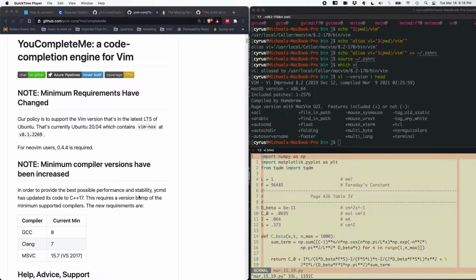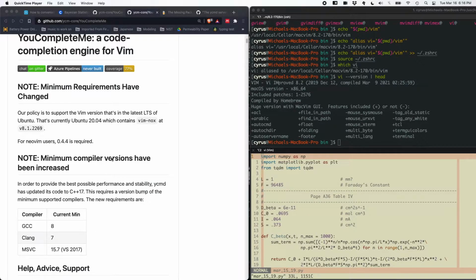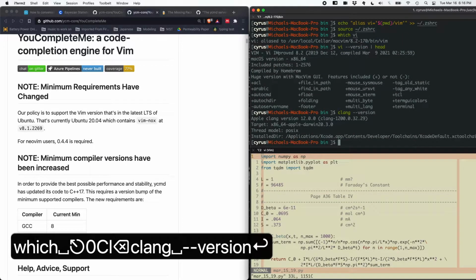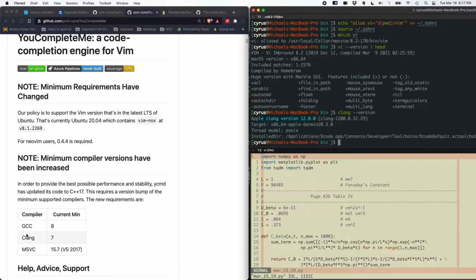Before we go any further, you should make sure you have the minimum compiler requirements. I have Clang, so I'm just going to do clang --version. I have version 12, so I'm much higher than their minimum compiler requirements. Similarly, if you're using GCC, you can do gcc --version.